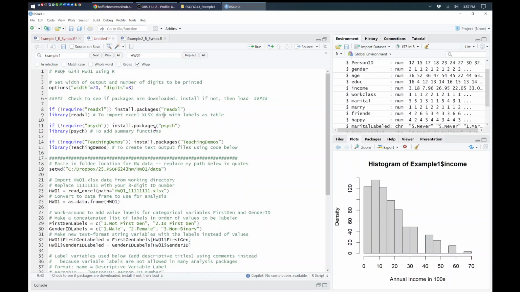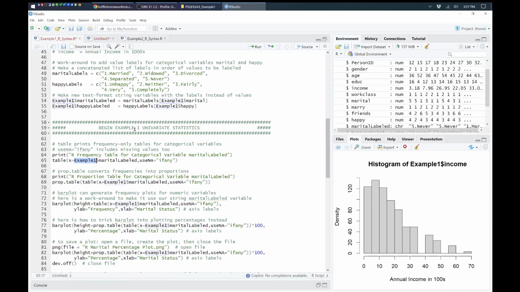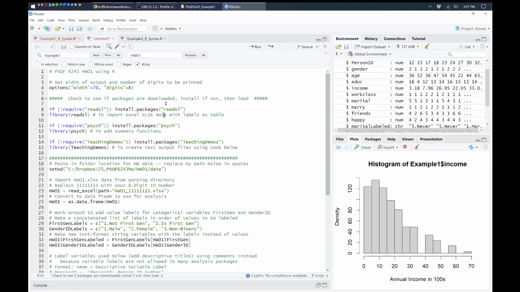And make sure that you are saving your work. So this is the syntax file that you would be generating for your homework using the corresponding example file as a template. So save them both and keep them separate.